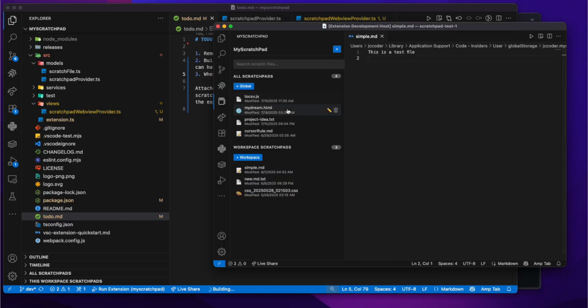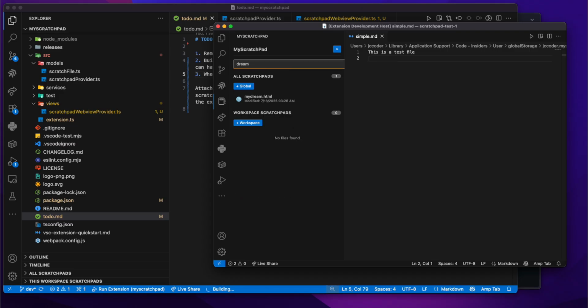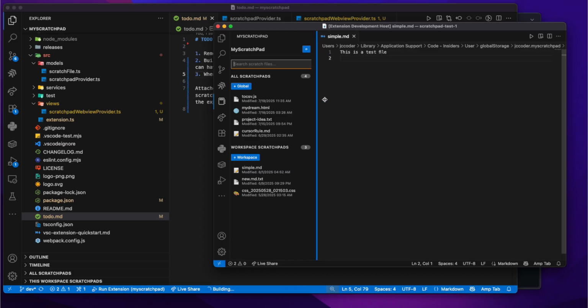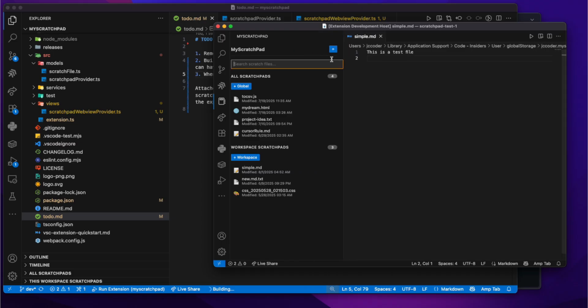Apparently, it has done a great job here. So you can search. Wow, nice. I mean, if you are not going to use this Scratchpad extension, I don't know what else you'll be using, to be honest. Because this is super super cool.